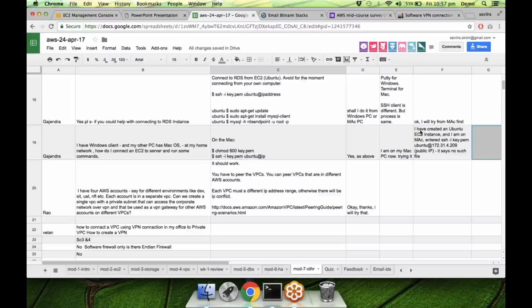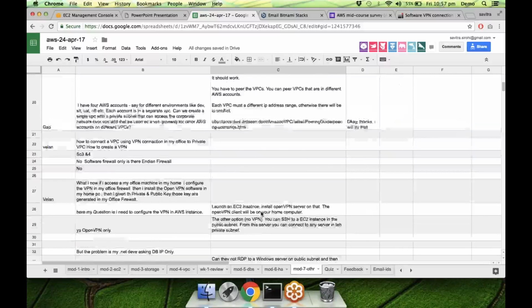So Gajendra, you're saying it says no such key file, right? That key file, key.pem, is something you should have created, and it should have downloaded on your machine. When you create the instance, the last step is where you create a key file. So what was the key file that you created over there? Okay. So it's the same, you should not say key.pem. You should say whatever key file that you had created.